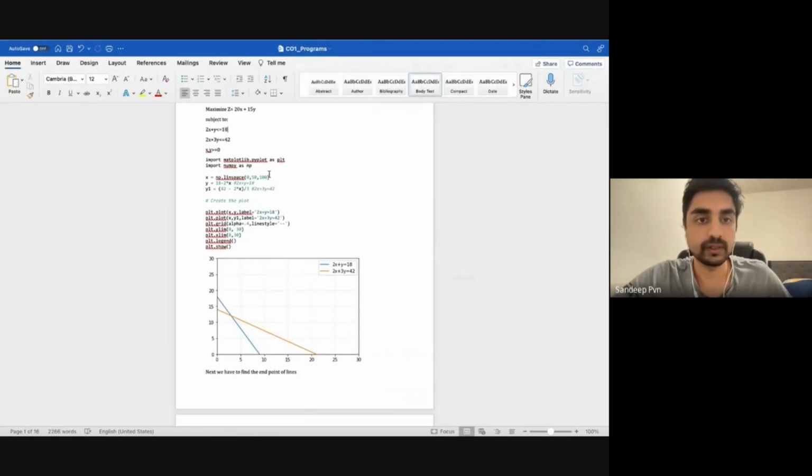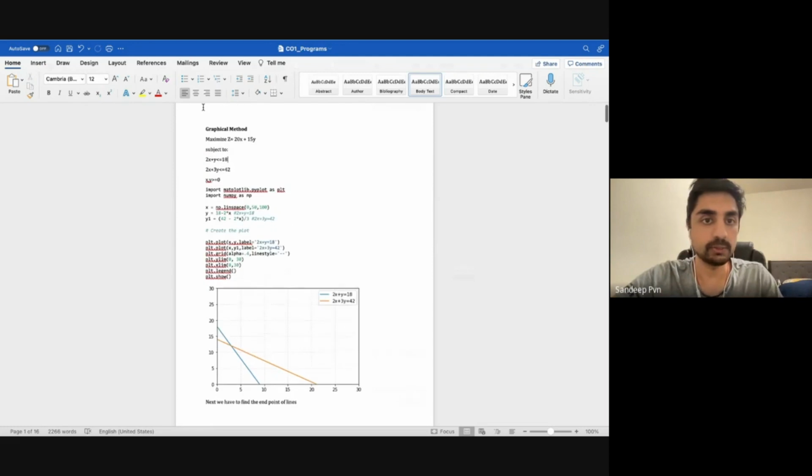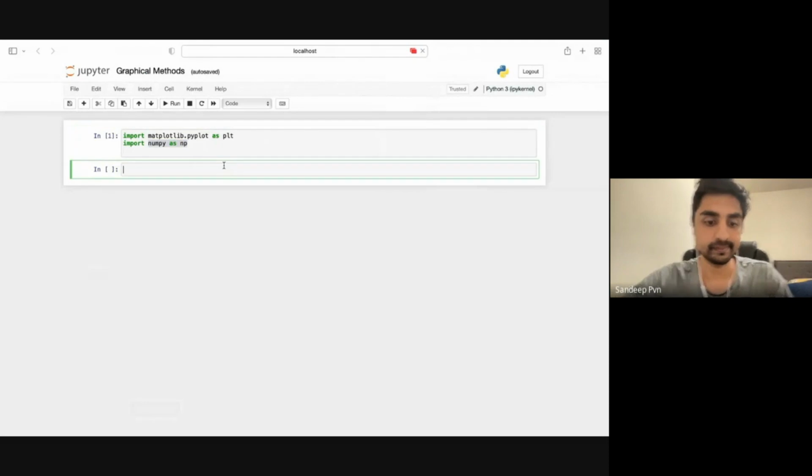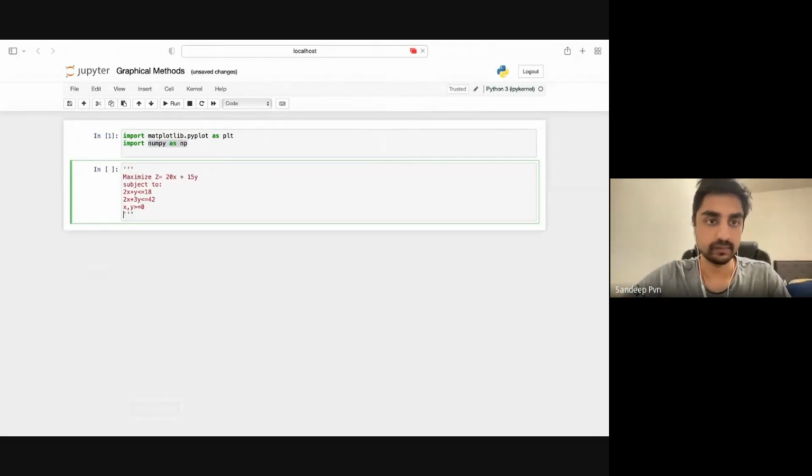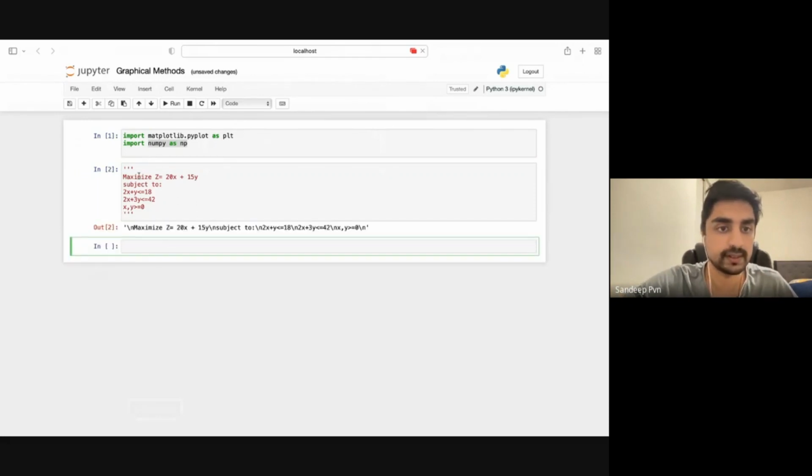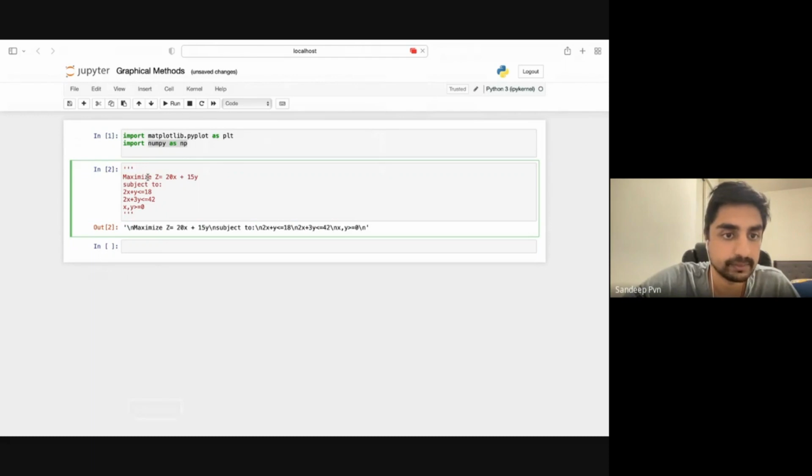So we are trying to solve this particular question. I will paste it here also. So what we're trying to do is maximize a function 20x plus 15y subject to certain constraints. So given this constraint and this constraint, two equations, 2x plus y less than equal to 18, 2x plus 3y less than equal to 42, and x and y must be positive. Subject to these three constraints, we're trying to get the maximum value of this.